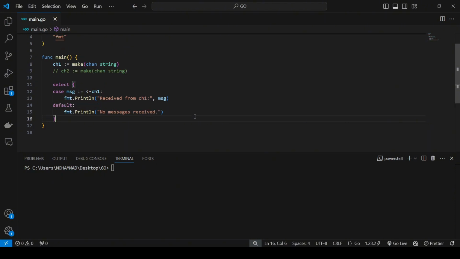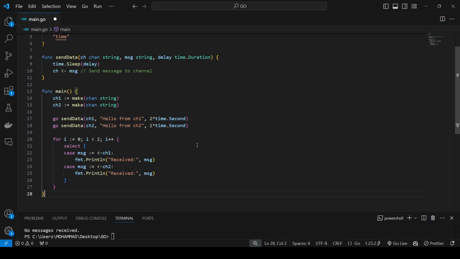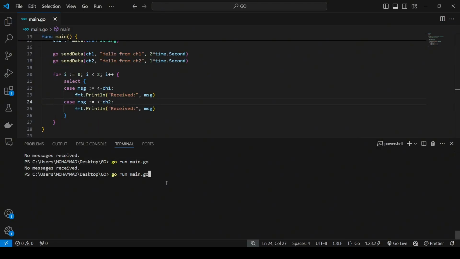The default case in a select statement is executed if no other cases are ready, allowing you to handle situations when no channels are available. Here's a complete example demonstrating the select statement in action. The select statement is a key feature for managing multiple channel operations in Go. Start using it to streamline your concurrent programming.